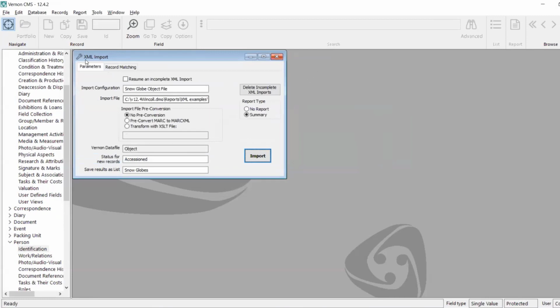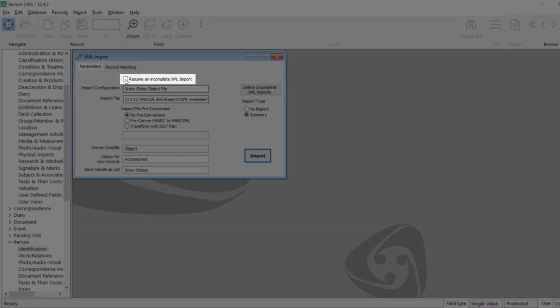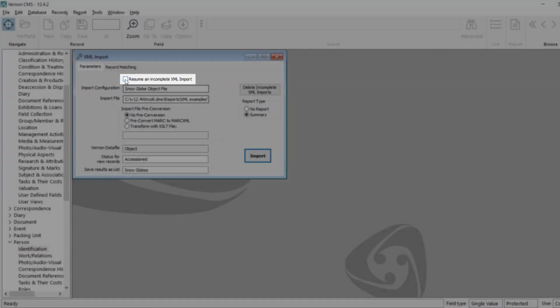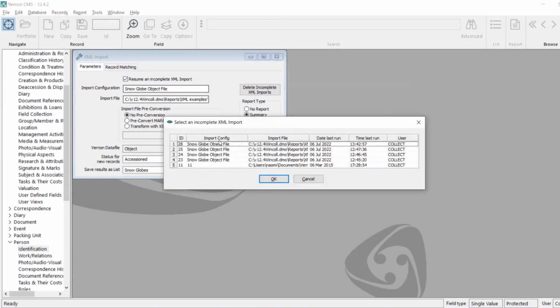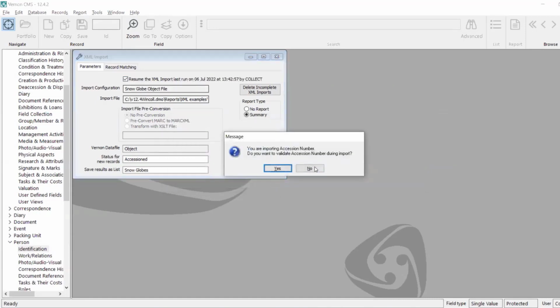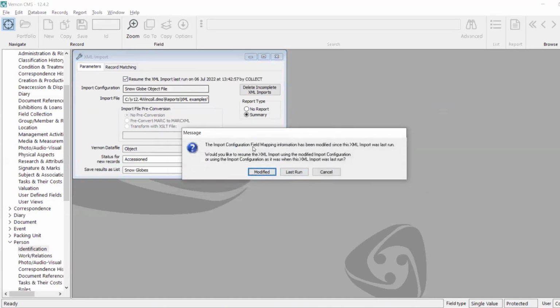So I can come back into this XML import window at a later stage. I can pick the same configuration, but in this case, I want to use the resume an incomplete import checkbox. And so that's where it'll show me all of the imports that it currently has logged in the system. And we can see that most recent one, number 28, plus some earlier test runs that I did before the presentation. So if I pick that one and now click on import, and it's picking up that I've made changes to that configuration, I can say I want to make use of those changes as well.